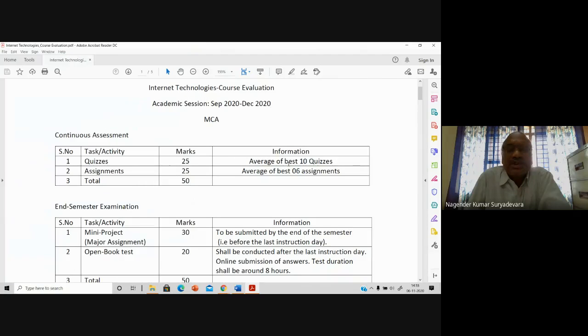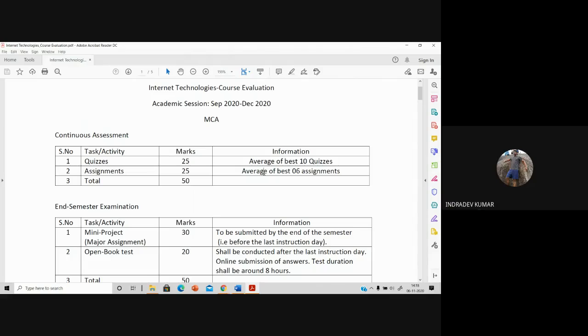Your quizzes, you are taking the average of the best 10 quizzes, because already 12 quizzes have been conducted and given to you. So we'll take the best of 10. Your assignments, average of the best 6 assignments. So far 6 assignments were given to you. That remains the same for you. Are you getting this point?